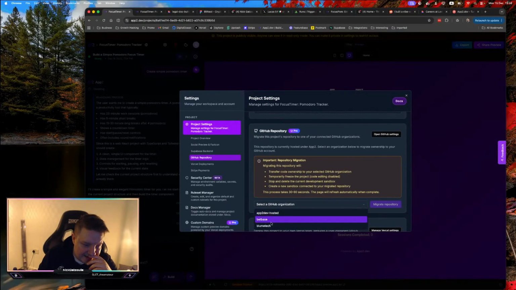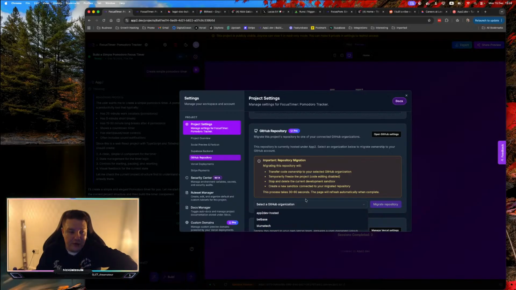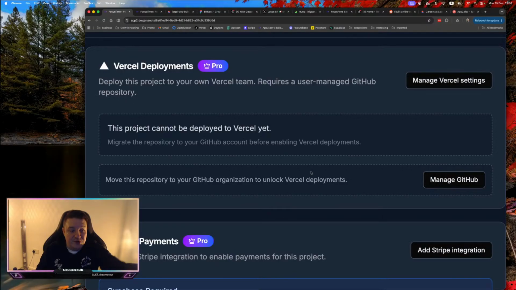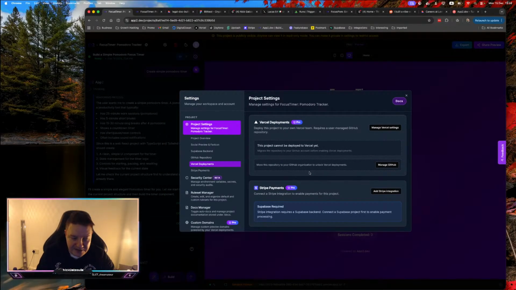So you can just select where you want to migrate the repository and you get the code ownership on your side. You can also move the deployment to your own Vercel. As you saw, the project had generated its own Vercel link. That means it's hosted on the App2 side. However, if you attach your own Vercel, you can own the deployment pipeline too. So it makes it more democratized.